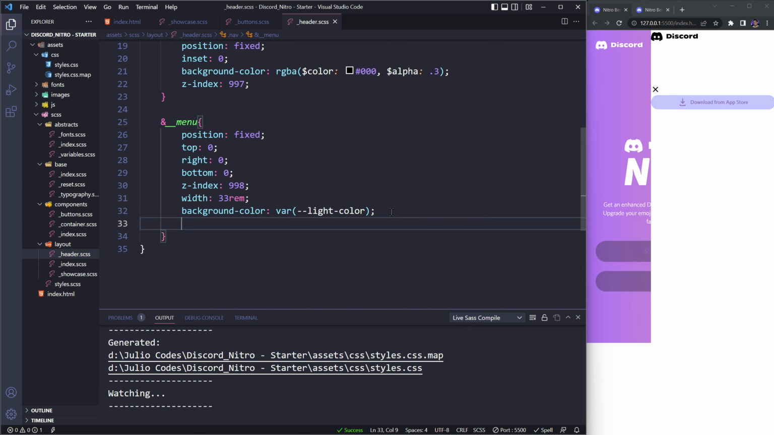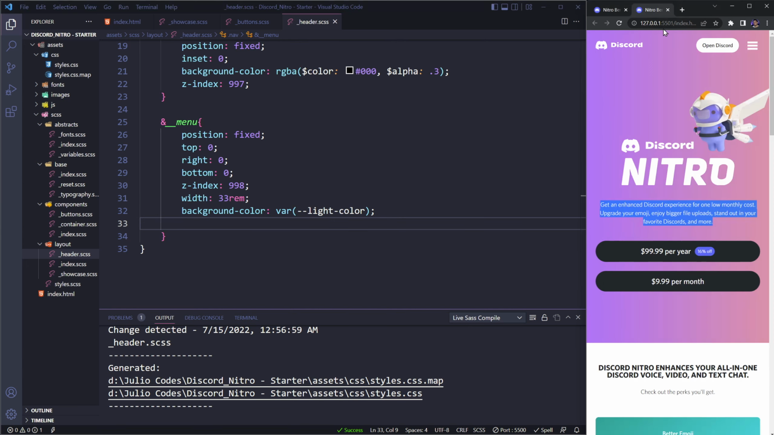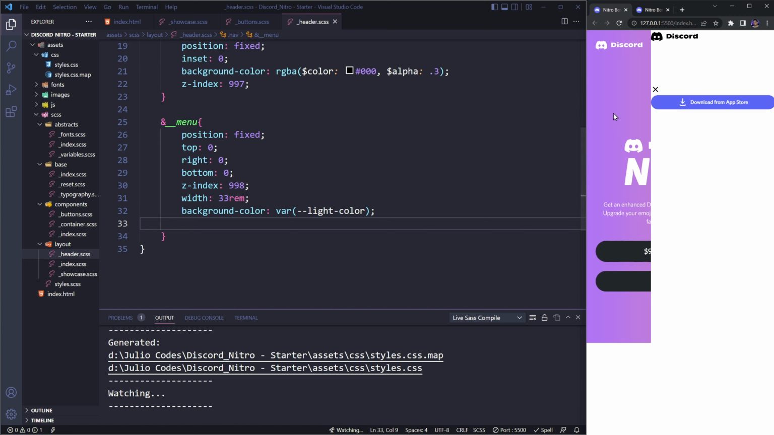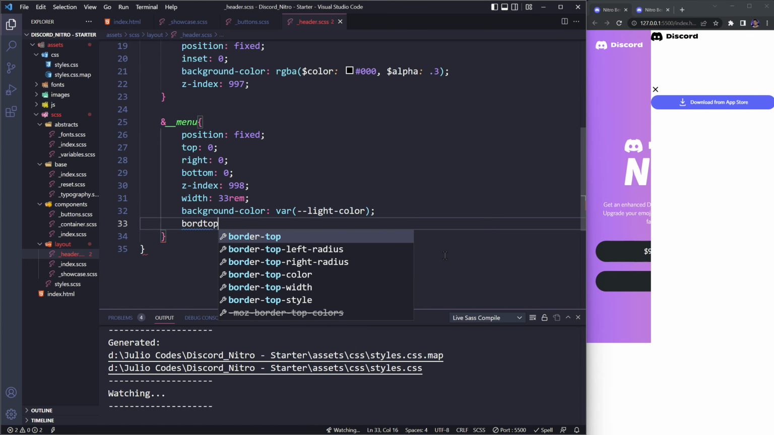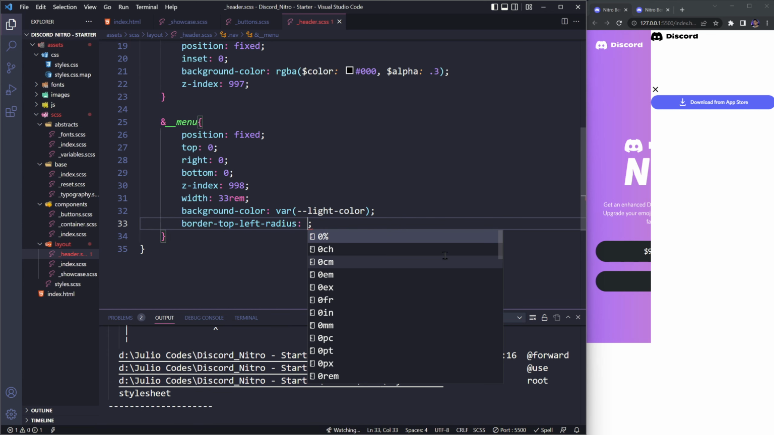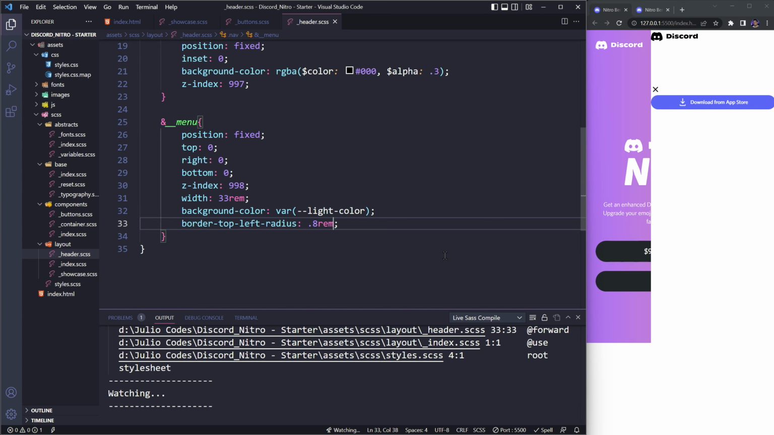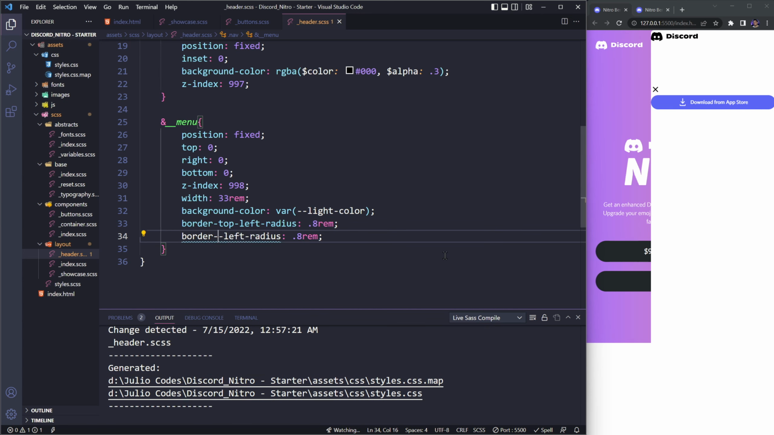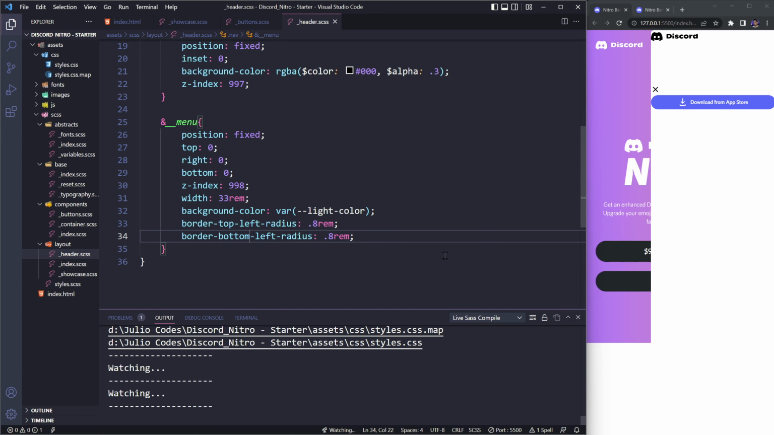Then I want to change up the border radius here, just like it is right here, as you can see on the top left and the bottom left. And to do that, we can just say border top left radius, and we can do here 0.8. And then we're going to do the same thing for the bottom, like so.